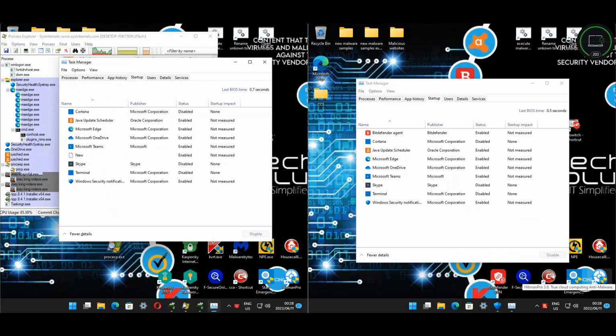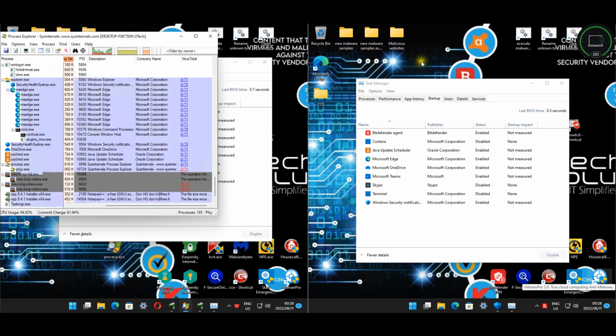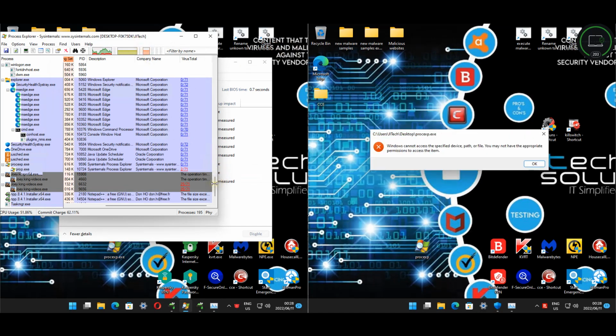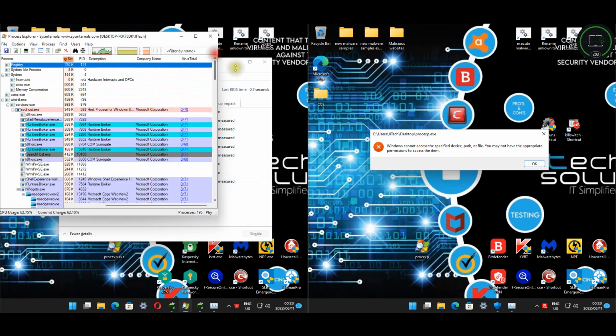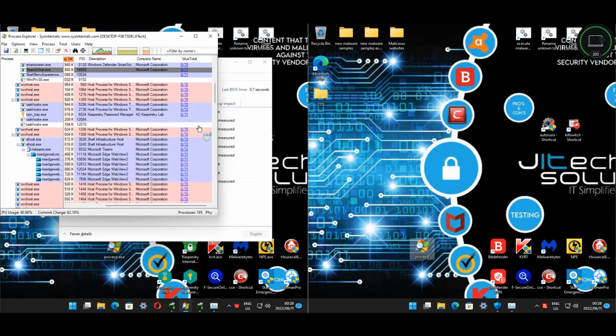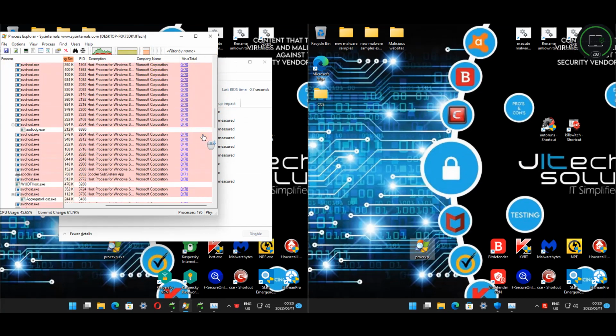Okay, so all the malware has been finally executed. To just quickly see what's still running, Process Explorer is not opening on the Bitdefender machine. I think Bitdefender is blocking it. For Kaspersky, we'll quickly have a look see at the results. Okay, just quickly going through it.